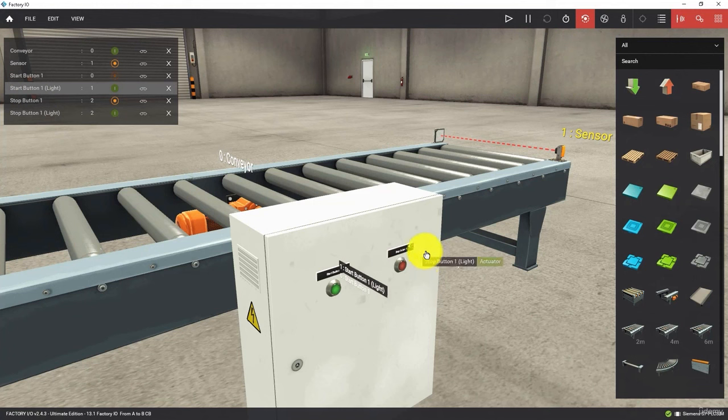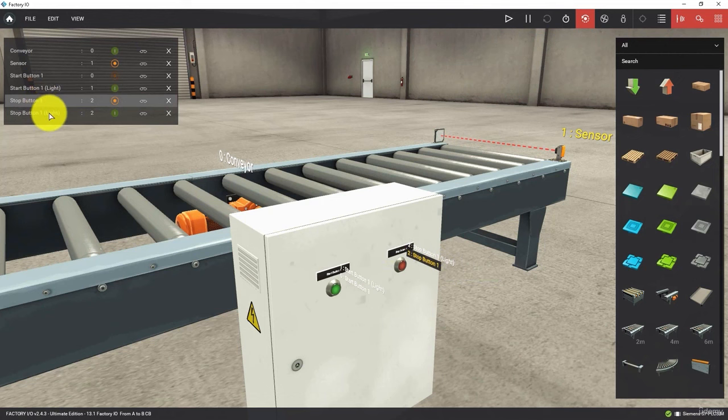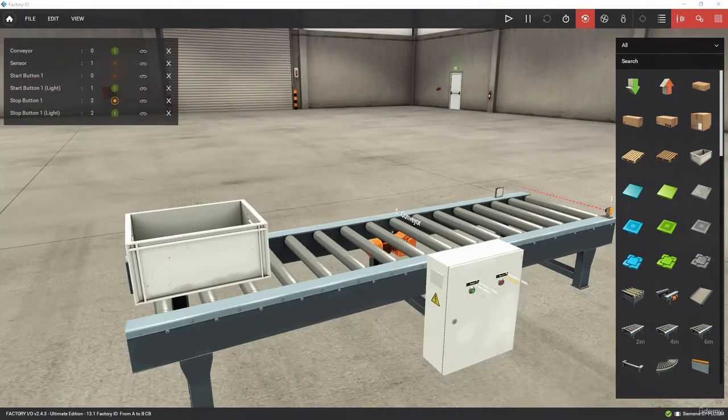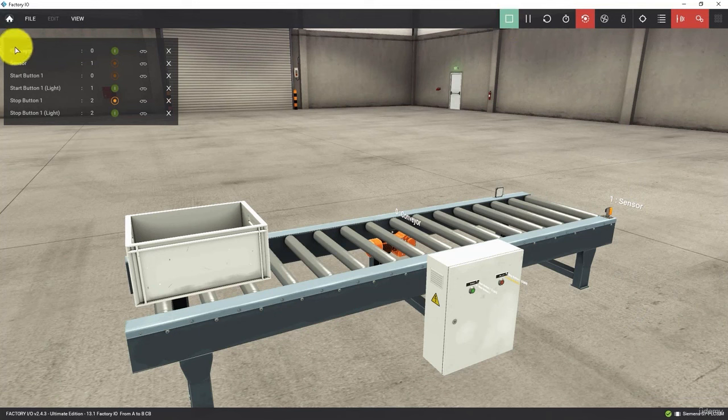The last one is the stop button light and stop button one. This is the input tag and this is the output tag. Now I will show you how to control this simulation with the list of tags. Press play to switch to run mode. And let's start with the conveyor tag.